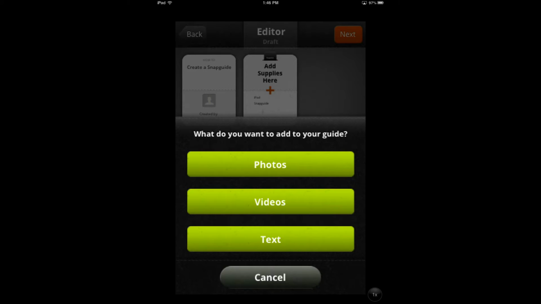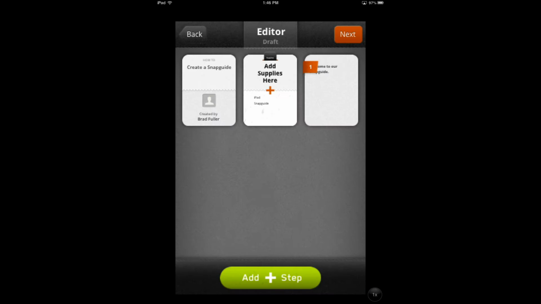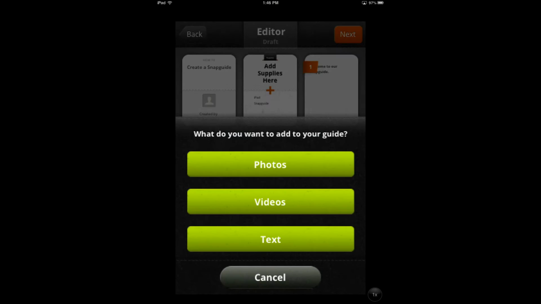Let's add some text first. We'll add a welcome to our Snapguide. Done. Okay, I think it's time to add some actual steps. Let's choose some photos to add to our Snapguide.